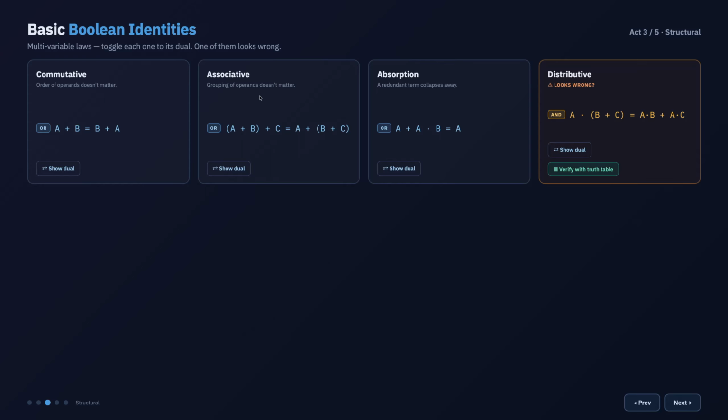There's associative, where if I have three things I want to OR together, it doesn't matter which order I do the ORing in. And then there's some that look a little different. There's absorption. Okay, so A ORed with A ANDed with B. It turns out the B part doesn't matter. This gets absorbed into A. You can do a truth table to prove that. So that one's a little less familiar to you.